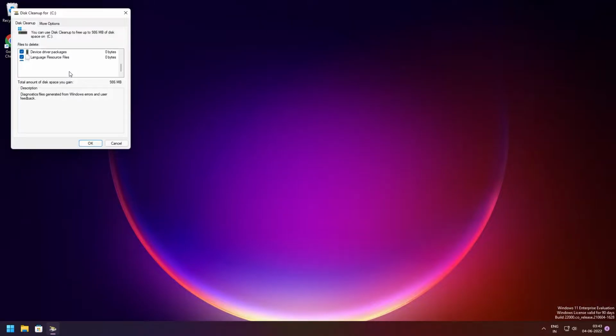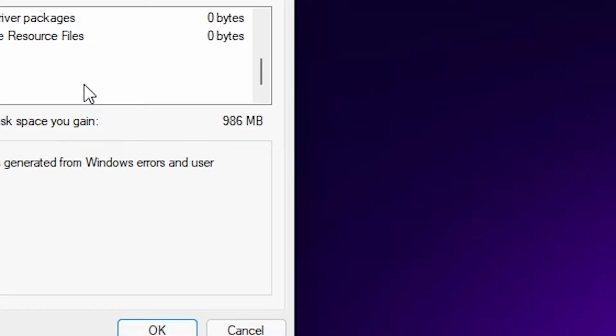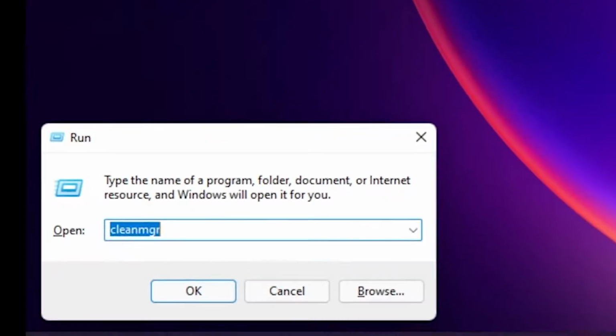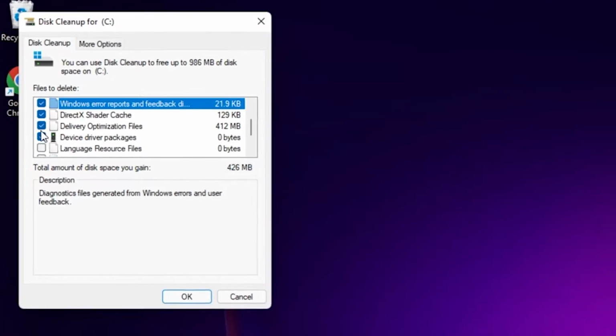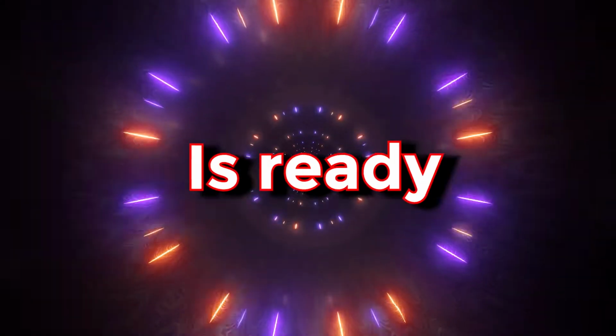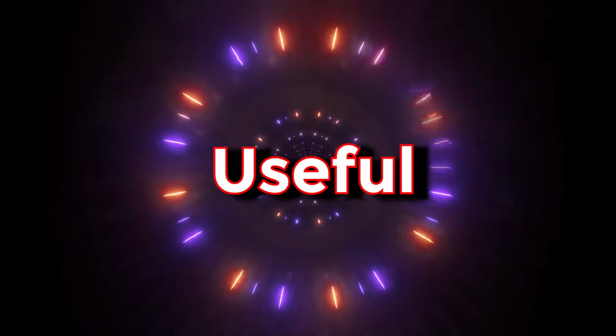Since your laptop is new, it's gonna come loaded with temp and cache files, which might have previously been used to install Windows. To delete them, just simply press the Windows plus R keys on your keyboard, type in cleanmgr, click clean system files, and select all the checkboxes, click OK, and finally click delete files. So now your computer is ready to be used, let's actually install some useful programs.